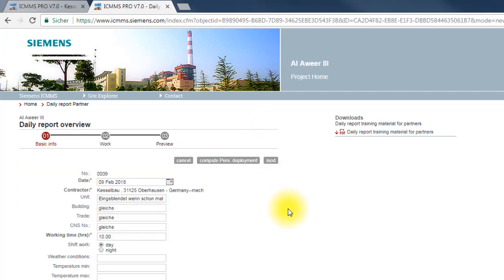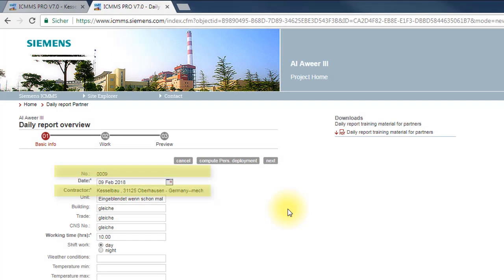Fields with different possibilities are displayed here. 1. Fields without frame. Here information is automatically displayed and these are not editable. This concerns the report number and also the name of the company, as this clearly shows from the login.